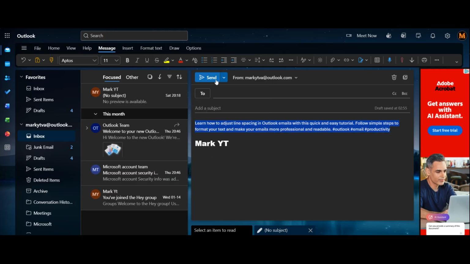As soon as you select a spacing option, it will be immediately reflected in the message body. You'll see your text adjust in real time, so you can preview how it looks before sending. If you don't like the spacing, just go back and select a different option. And that's it. You've successfully adjusted line spacing in your Outlook emails. This simple formatting change can make a big difference in how your emails are received and read.